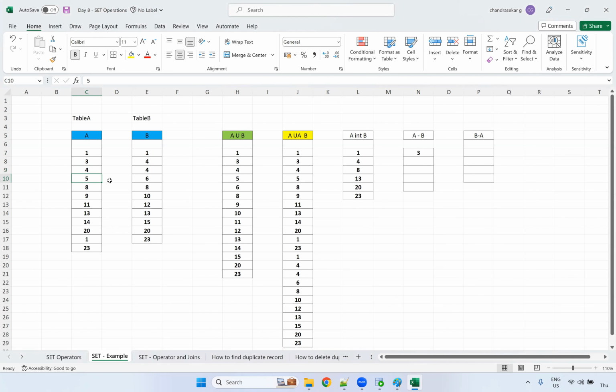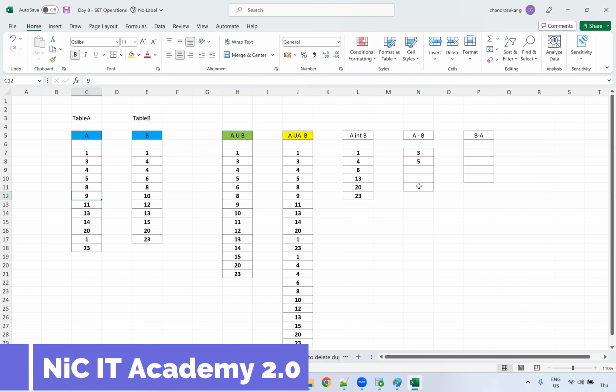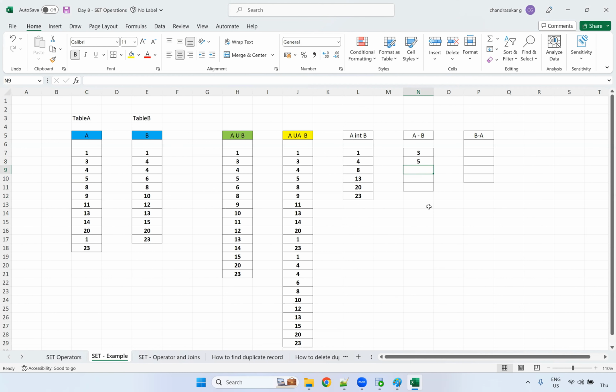4 will get minus. 5, you will get it here. 5. And you can have this 8, it will get minus. 9, you will get it here, right? 9, you will get it. 11, you will get it. So it will not minus. 13 will get minus. 14, you will get it. Then 20, it will get minus. 1, it will get minus. 23 will get minus. So this is the resultant of A minus B.